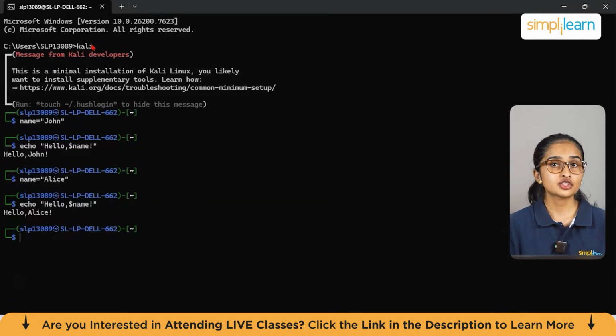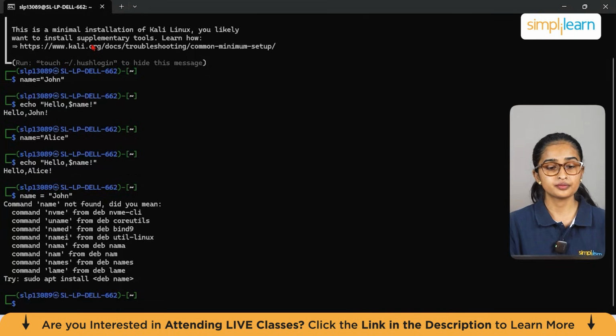Like I said, you should make sure that there are no spaces around the equal to sign. When defining a variable in Bash, ensure that there are no spaces around the equal to sign. For example, this will throw an error. So let me go ahead and leave a space between the equal to sign. Yeah. As you can see, it says command name not found.